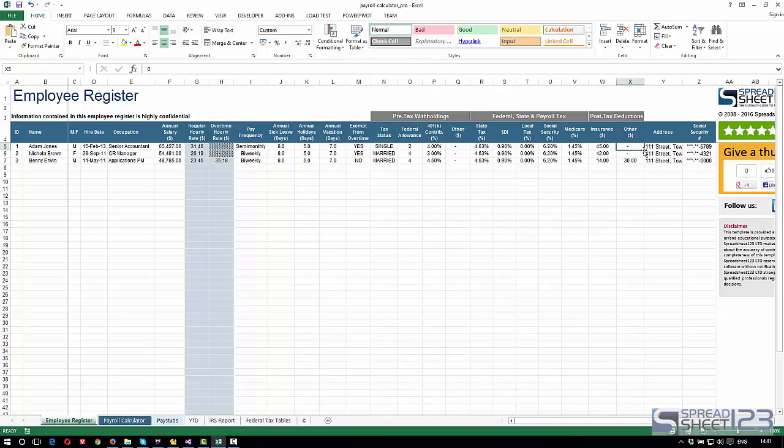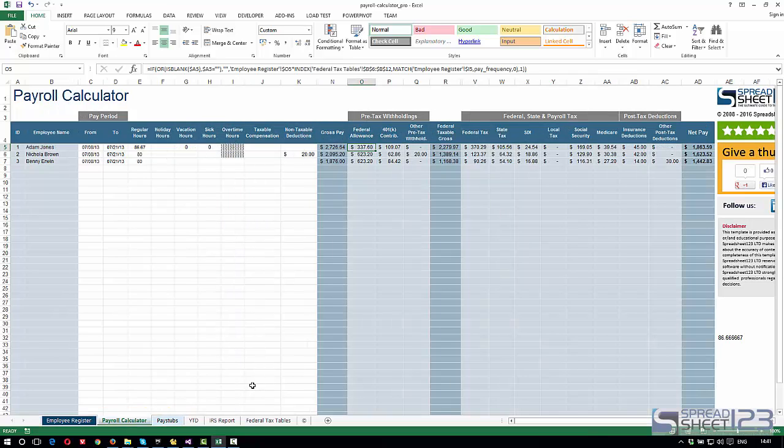If we've got no other deductions, then it's the employee address and the Social Security number. So we mainly have to worry about these things here. As long as this part is set in the right and appropriate way, our payroll calculator will actually go through and automatically calculate everything for our employee.